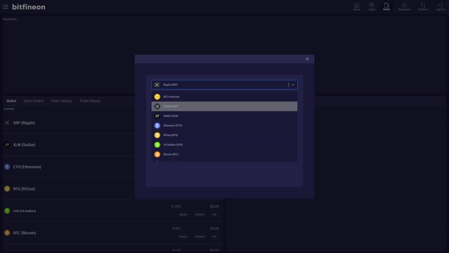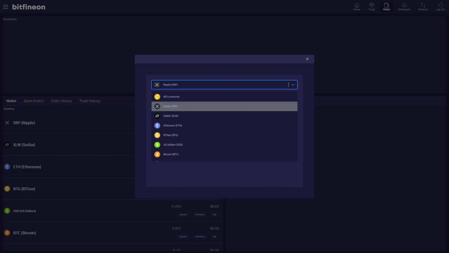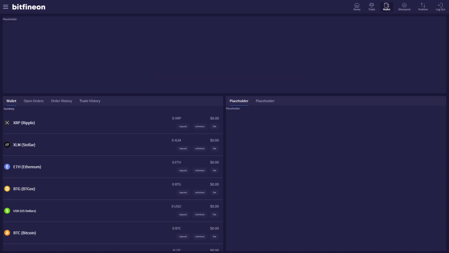So here you'll have all the cryptocurrencies that will be available on Bitfineon to choose from. And then if you want to make a withdrawal, you'll have to submit a 2FA code. And again, this is a temporary design, it's a placeholder. The actual design will walk you through all of that and show it in a really beautifully laid out manner.